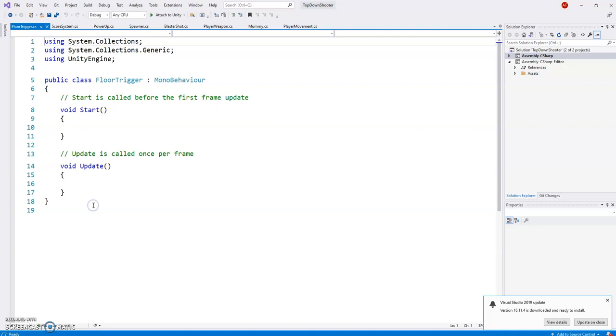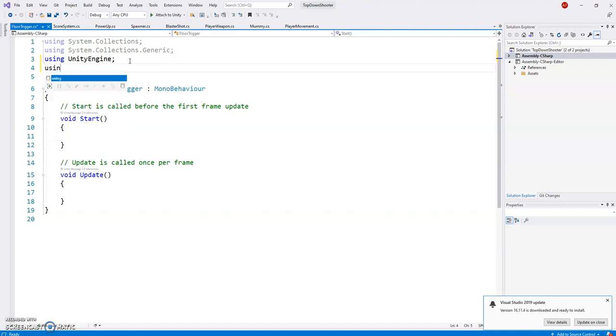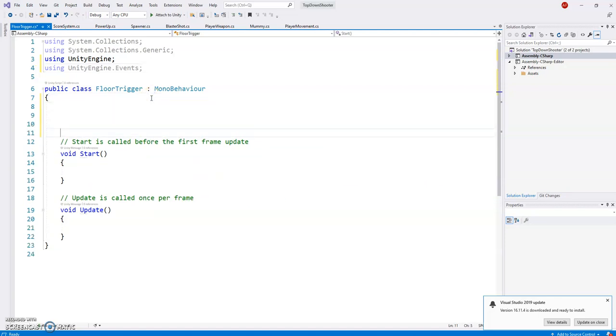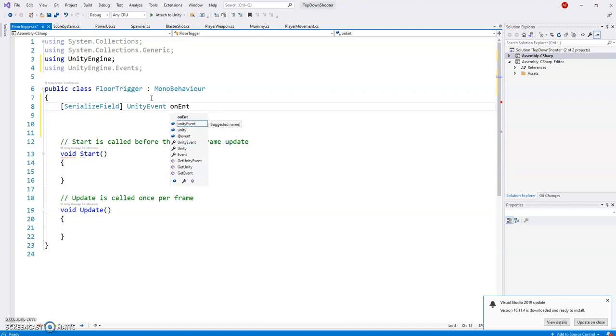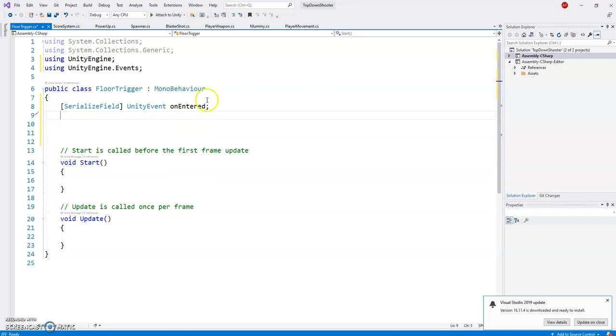This is a relatively simple script here. First thing though, we're going to use the event. So I think up here, using UnityEngine.Events. There we go. This will allow us to use the events similar to what we did before. Once we've got that, we're going to create two fields up here, which are our Unity events. So I'm going to do a SerializeField, and this is a UnityEvent. Good. And that will be onEntered, so we'll be able to detect if it entered. And let me just copy this.